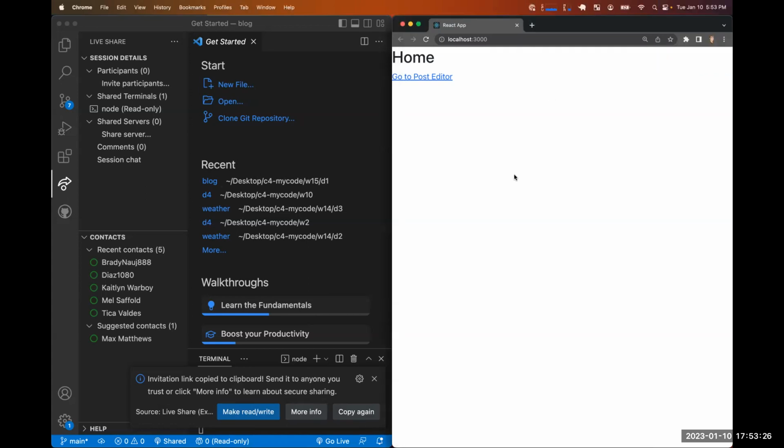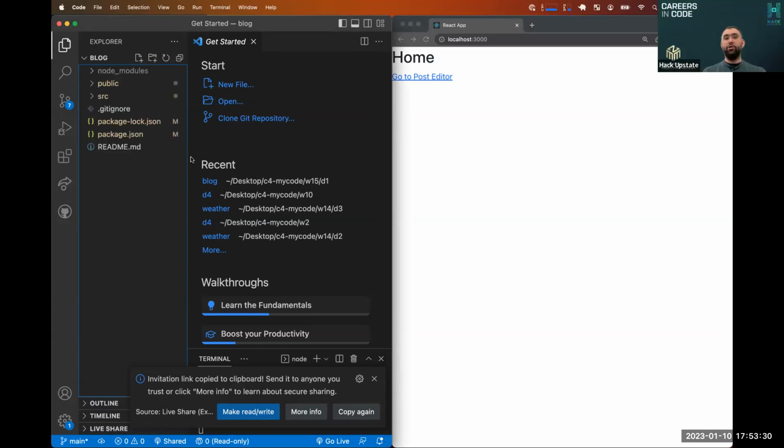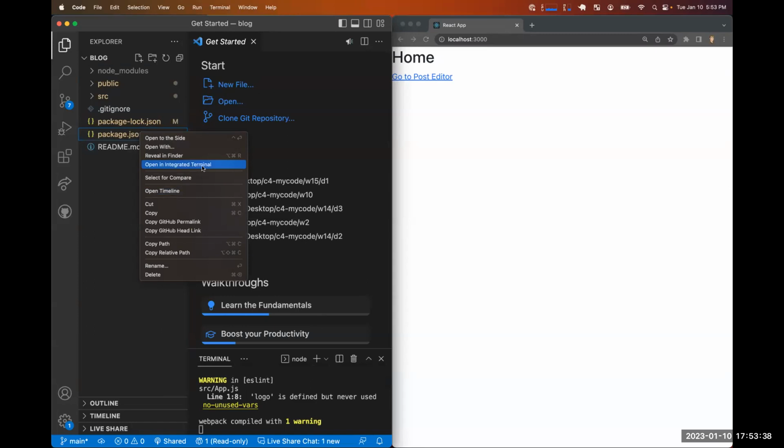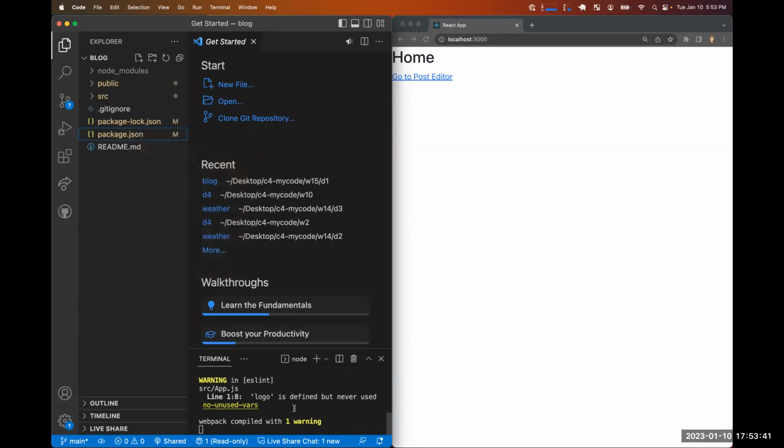Okay. And what file do we have to be in? In VS Code, just open up the whole blog folder, right click on package.json and open an integrated terminal. And then you're going to run the command npm space install. And after that's done running, you're going to run npm space start.